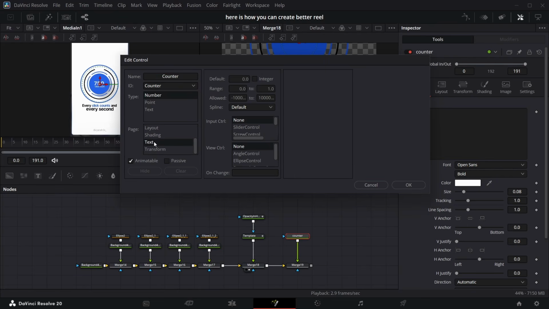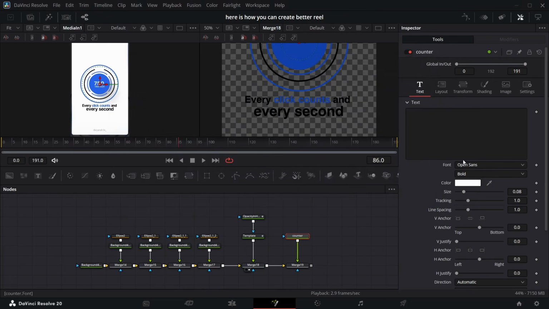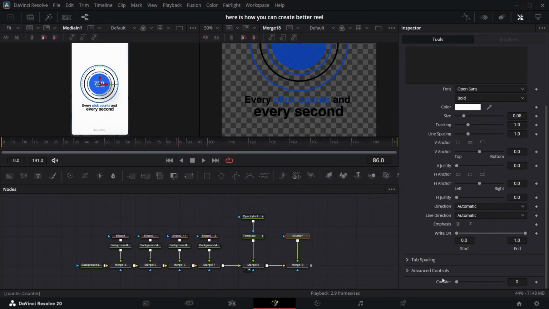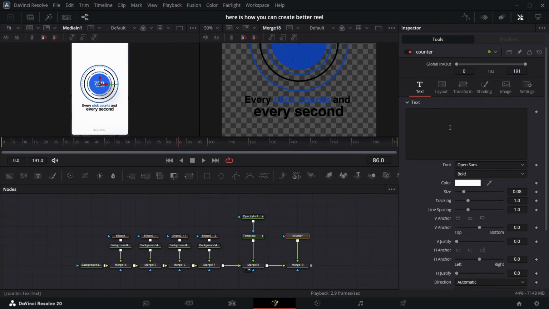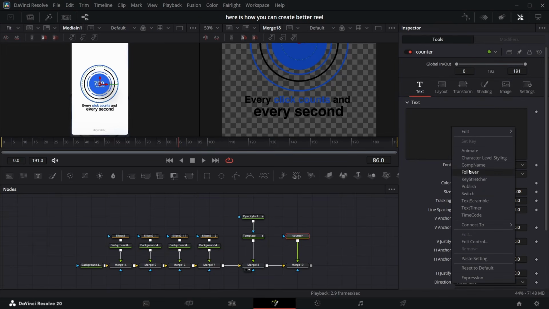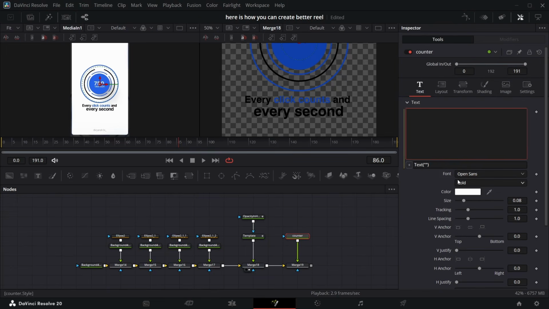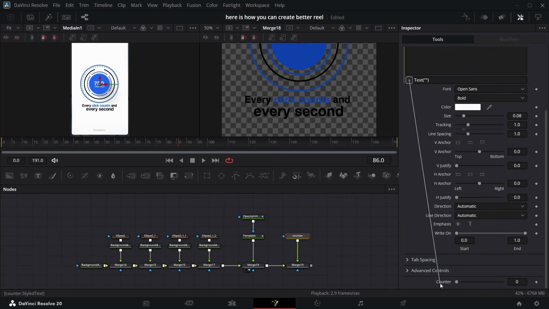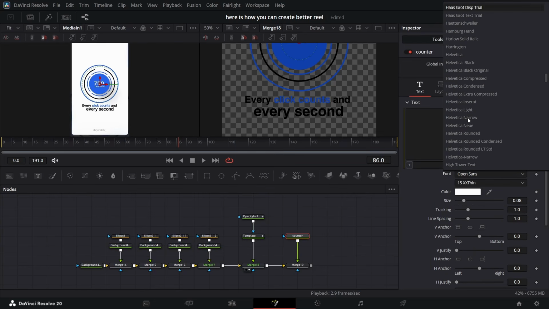Good. You're going to change this one to text, check this box, and set the range allowed from 0 to 1,000,000, even though we don't need up to 1,000,000, but just put as many numbers as you need. Here you're going to use slider control, hit OK. You scroll down here, you see a counter has been opened. Come back here, right click and create expression. Now you're going to connect this one to the expression, and change the font to Helvetica.